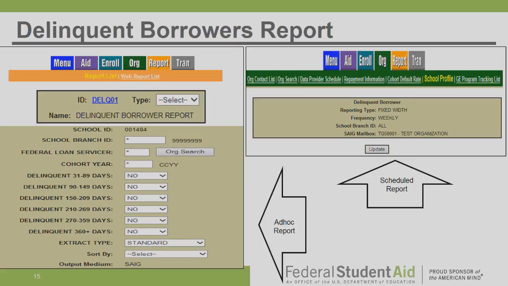If you're scheduling it for a scheduled delivery, we're going to give you all the categories of delinquency. We're not going to let you limit it to a particular servicer. It's just going to be everybody that's delinquent.